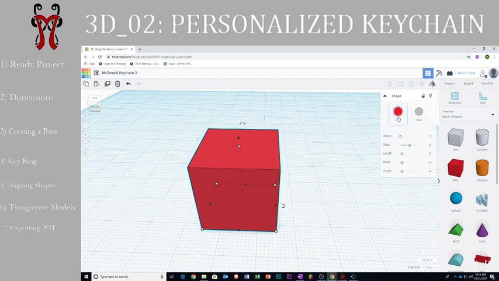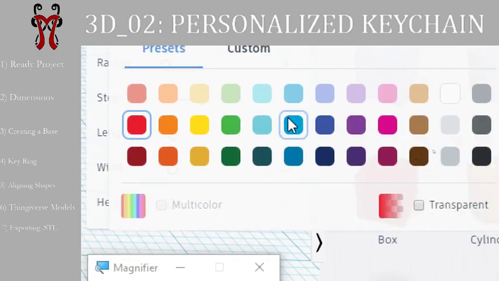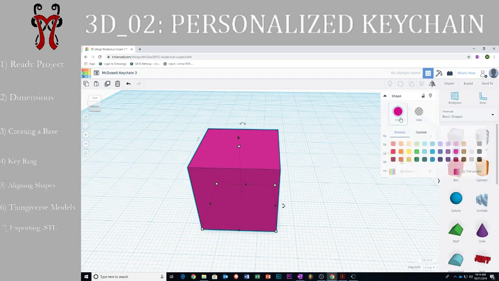If you click right here on this circle that says solid, this allows you to change the color of your model. So here are all these basic swatches that are put in here. If I click on any one of these, you'll see that it will change the color of your model to fit that color.